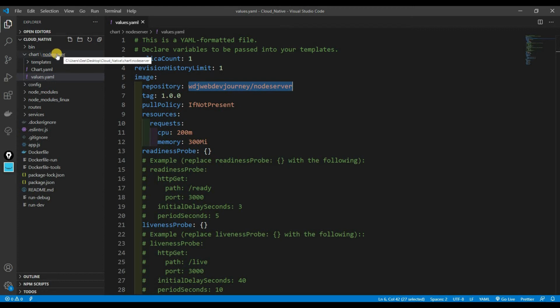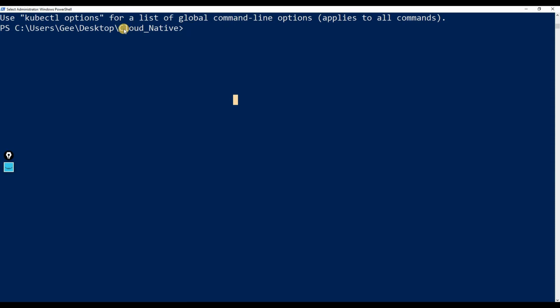The directory that contains the chart YAML file is that chart node server directory. You have to be right here to actually run that command, but I'm not, as you can see right now. I am in cloud native. So what I'm going to do is literally just say helm install, and this is where you give it a name, whatever name you want to give your application, so that Kubernetes knows. You could give it whatever you want. Obviously, I'm just going to go with node server, keep everything consistent.